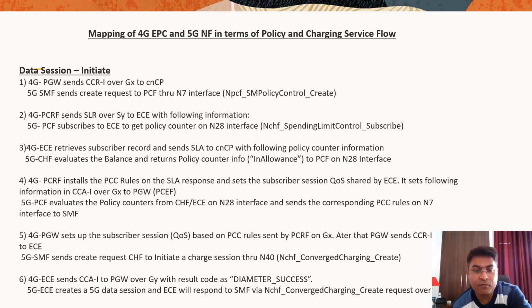Now this is a mapping of the 4G EPC call flow with 5G network functions in terms of policy and charging service flow. So how a data session will go from initiate in the 4G environment and how it will be translated for the 5G environment. So you can have a look.